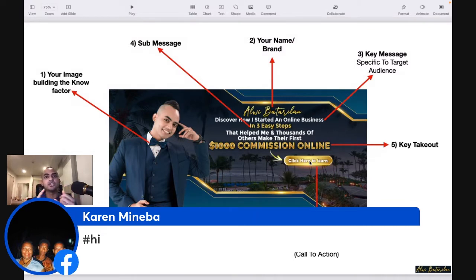For example, shop now, buy now, learn more, right? Take the 14-day free trial. These are all examples of a CTA. In my case, in my cover photo, I'm trying to entice them to click here to learn. And I'm going to explain how this all plays together as well.